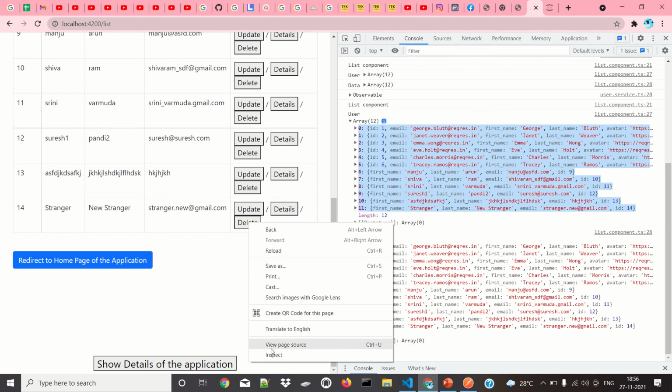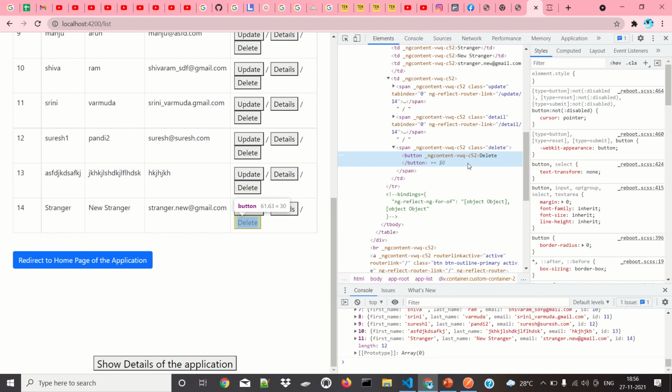If you see this one, you can see it. See, it has a delete method. Okay, so this delete method will have a particular ID. So this ID will be getting deleted first. If you are not able to see here, you can see here. In the detail method we have a number 14. So in the update method we have the number 14.